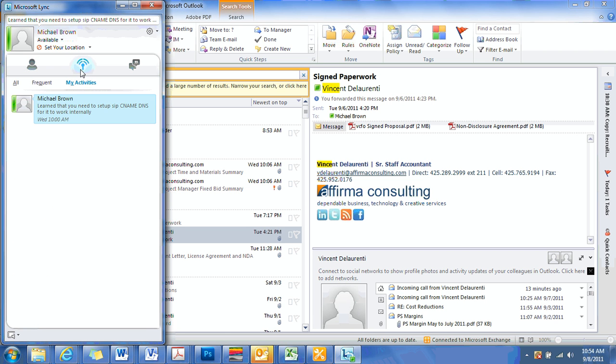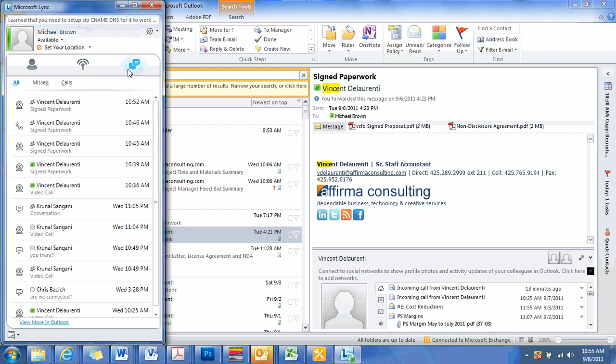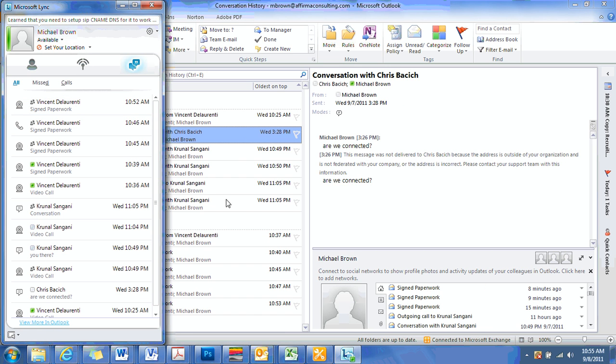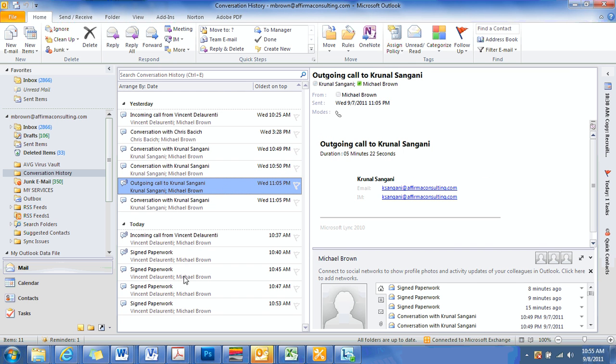Another thing that's great is you get these activity feeds, so you can see anyone who's adding status and activities to themselves are also going to show up in a list like this. Furthermore, you can get your history of your conversations, but that history of conversations is also recorded in Outlook. So if I was to click through, I can get my history of all my conversations I've had in my Outlook ready to go. So that's a fantastic thing.